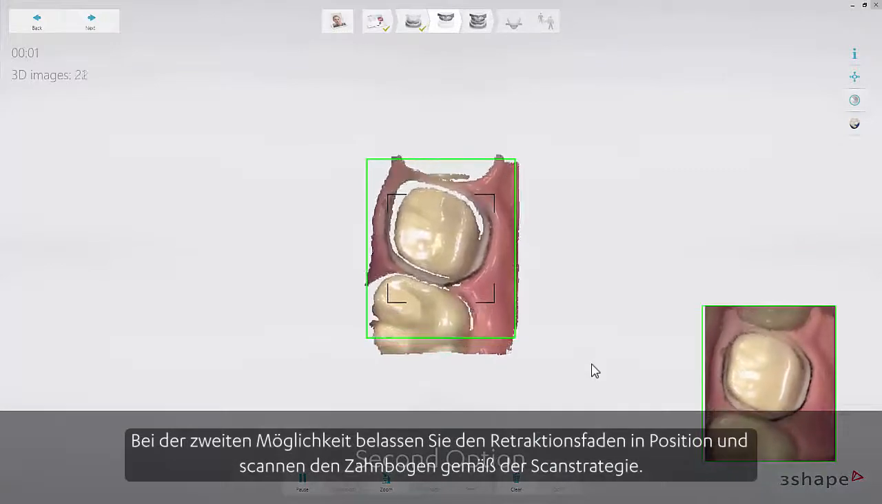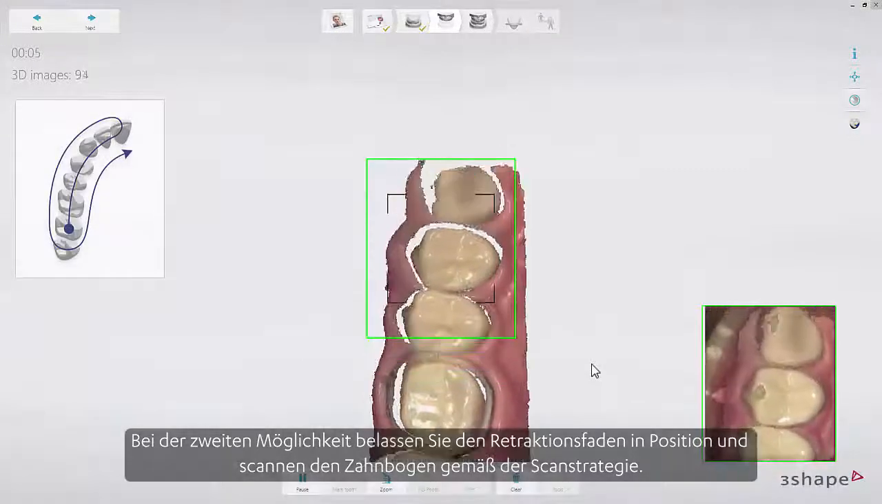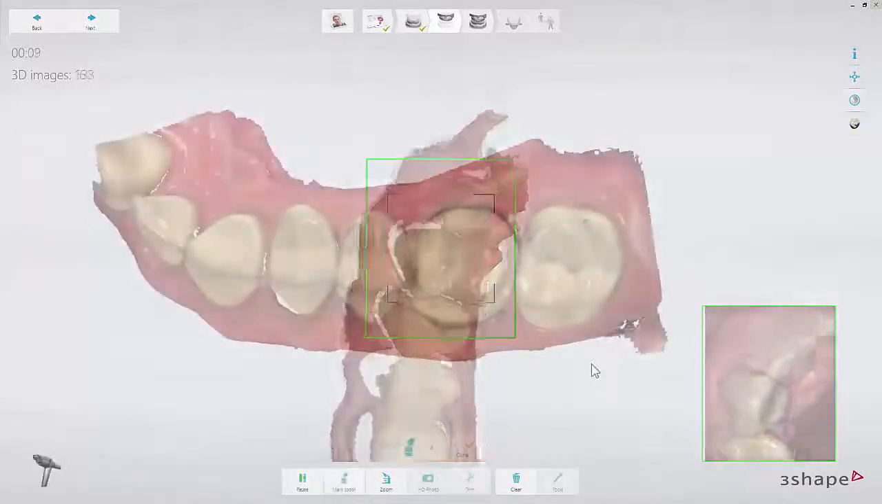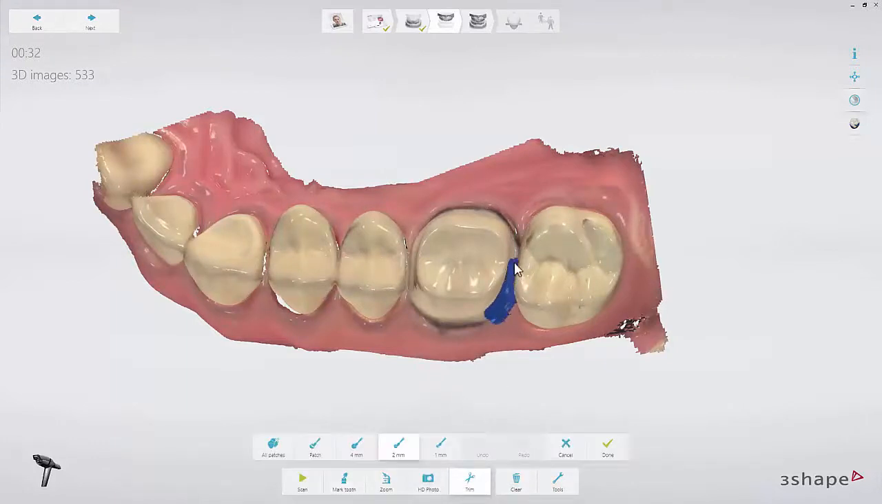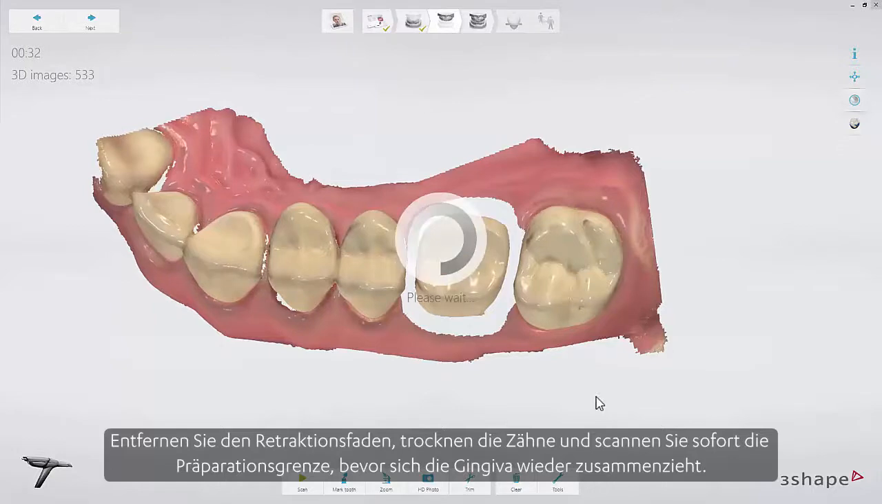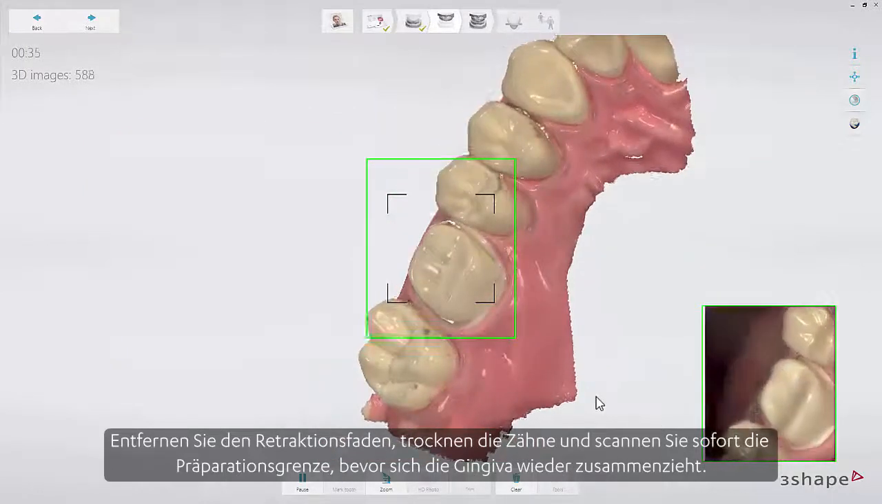The second option is to leave the retraction cord in place and scan the arch following the scan strategy. Then trim away the margin in the scan with the Trim tool. Remove the retraction cord, dry the teeth, and scan the margin immediately before the gingiva collapses.